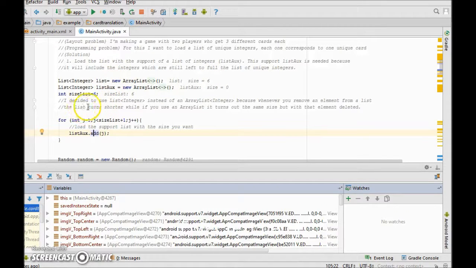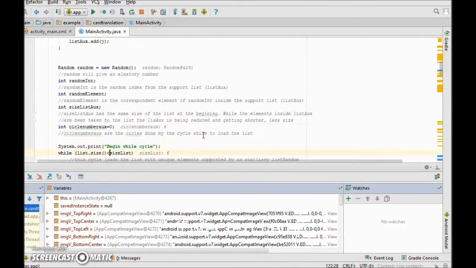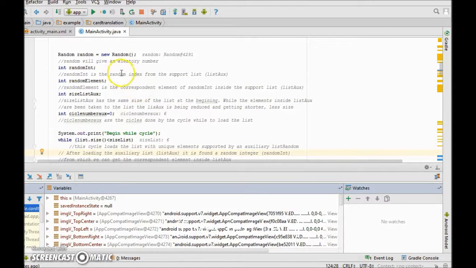So I decided to use a list instead of an array list, because whenever you remove an element from a list, the list turns shorter, while if you use an array list, it turns out the same size but with that element removed. And what I did was load supported list with the size we want. So we wanted with 6 elements, and then I declared the variables.